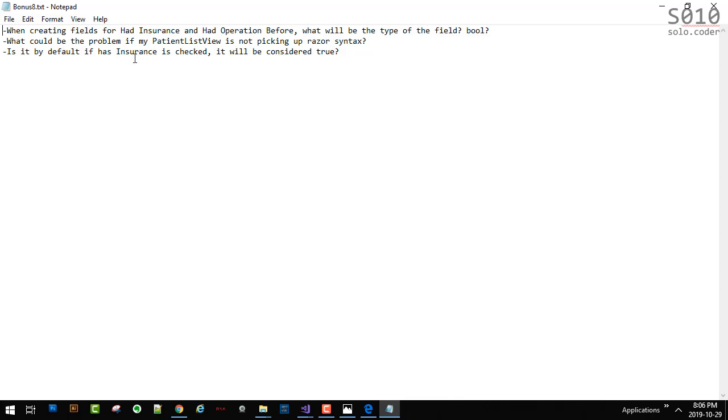When creating fields for has insurance and has operation before, what type should it be? Yeah, so Boolean. I've shown that. What could be the problem if the patient list view is not picking up Razor syntax? Well, if you are still having this problem, let me know and I can have a look at it one on one with you, but I cannot guess, really. By default, if has insurance is checked, it will be considered true. If it's not checked, it's false. The same thing with the other checkbox.